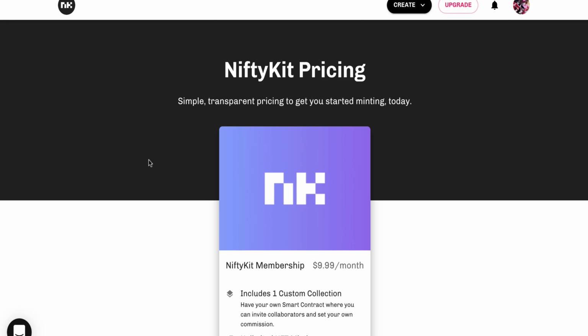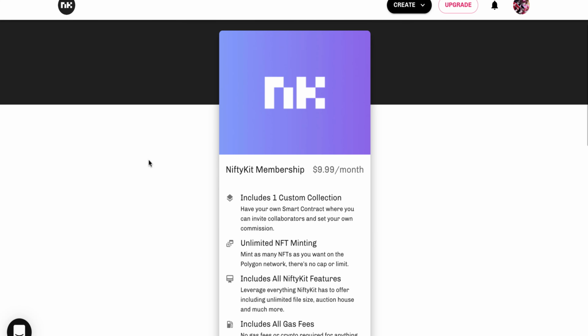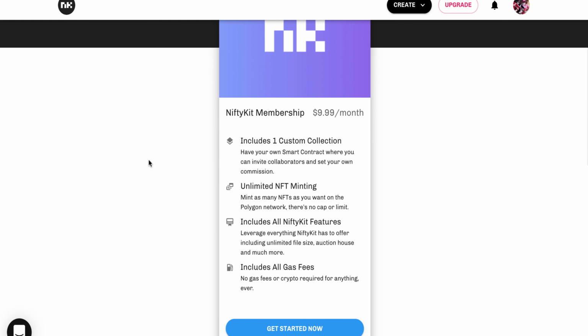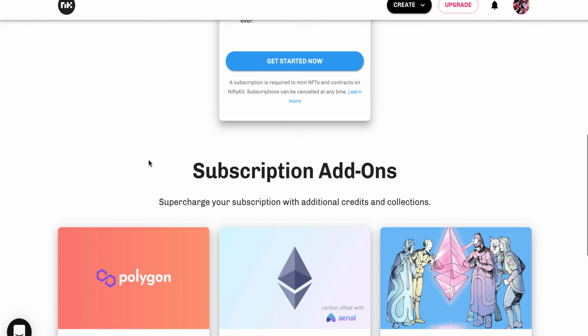Let's look at pricing. For NiftyKit, it is $9.99 a month. You get one custom collection, unlimited NFT minting, includes all NiftyKit features, and includes all gas fees. For $10 to have all of that covered, I find that a pretty good price.